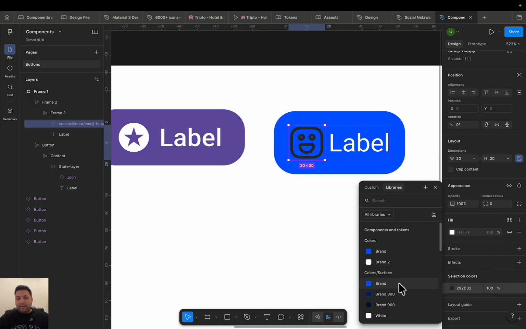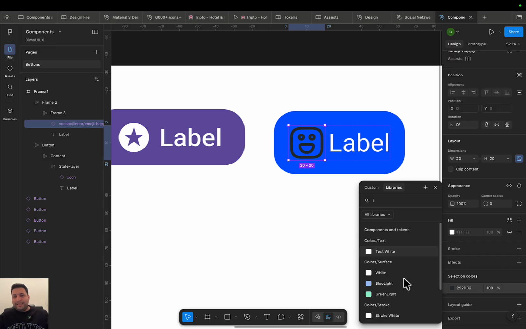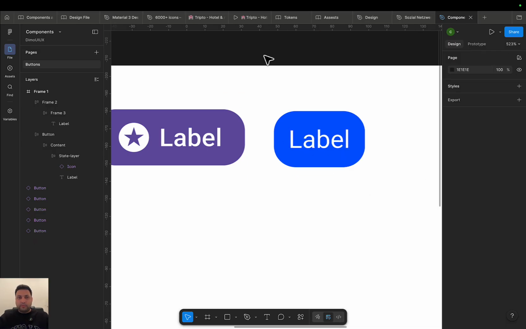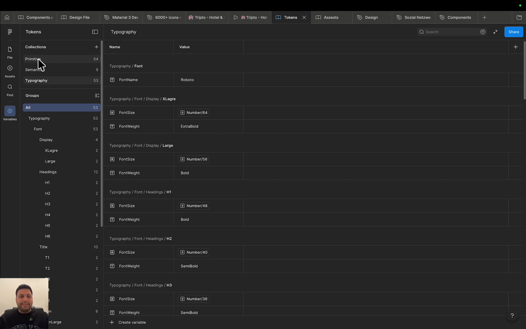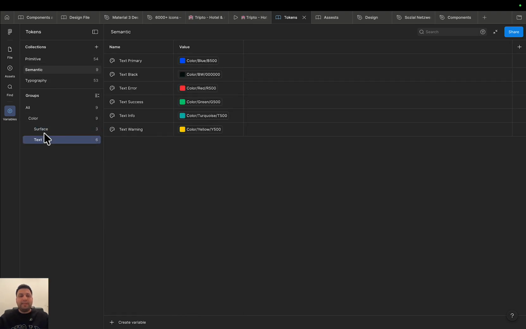So we have color surface here. Then for icon, do we have something? Icon. So we didn't add a color set for icon. We have them for text and for surface. So let's come back to tokens. Here, variables, semantic and primitive. In the semantic one, for color, we have surface, we have text. Now we can add one more category for icons.